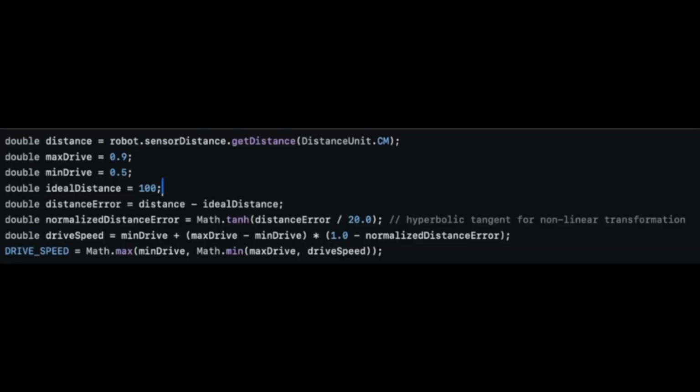To prevent crashes into the backdrop that could lead to pixel descoring, we incorporated a distance sensor. This sensor, coupled with a hyperbolic tangent function, regulated motor power during driving. We also found out that GoBilda 312 RPM motors are most efficient at 0.9 power, which is why we cap it off there.